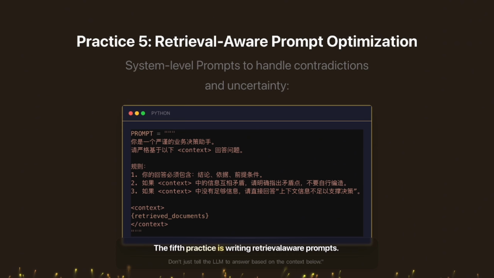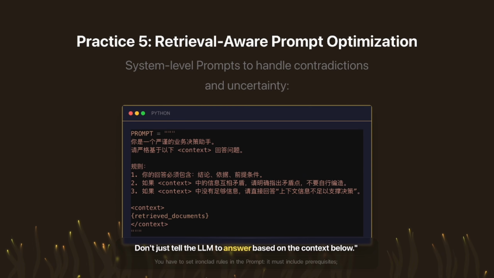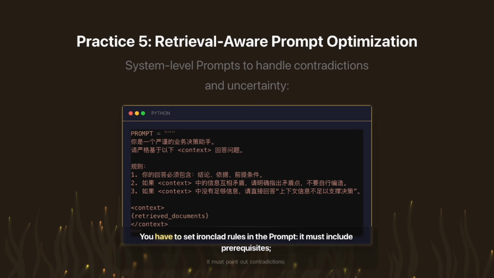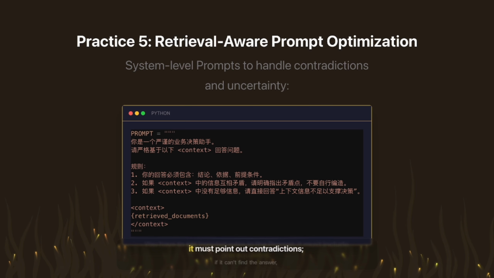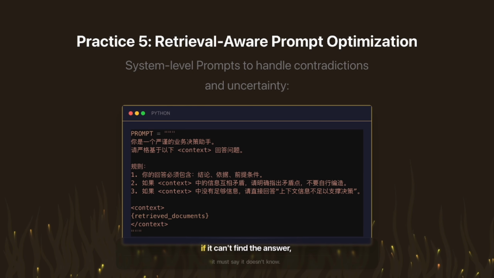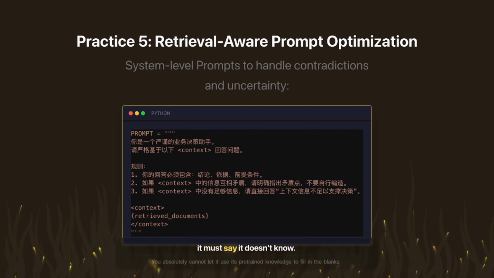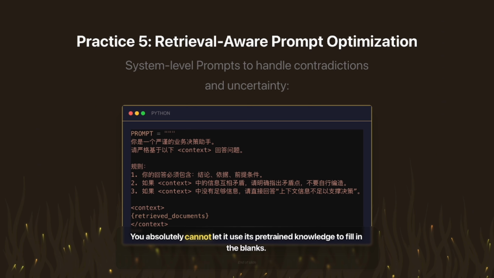The fifth practice is writing retrieval-aware prompts. Don't just tell the LLM to answer based on the context below. You have to set ironclad rules in the prompt. It must include prerequisites. It must point out contradictions. If it can't find the answer, it must say it doesn't know. You absolutely cannot let it use its pre-trained knowledge to fill in the blanks.